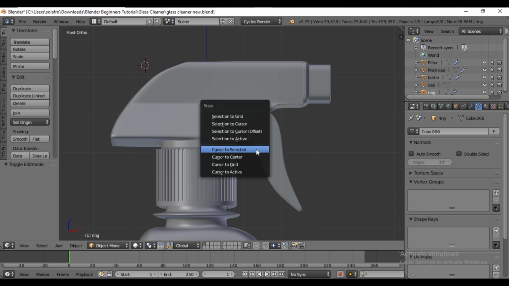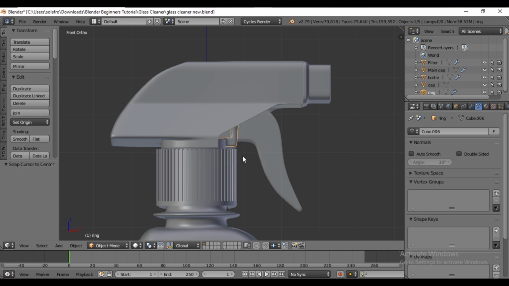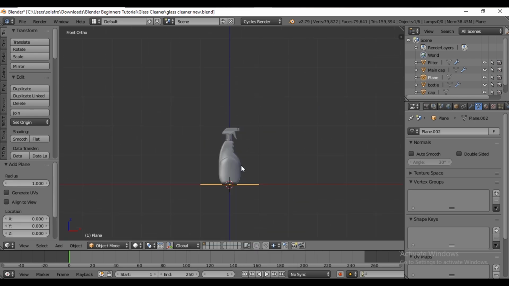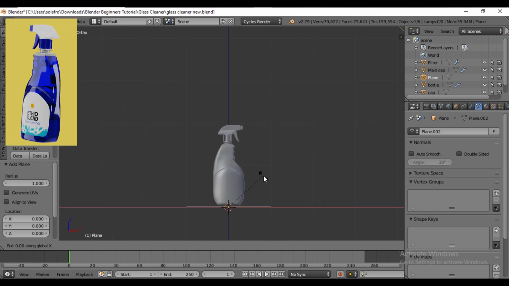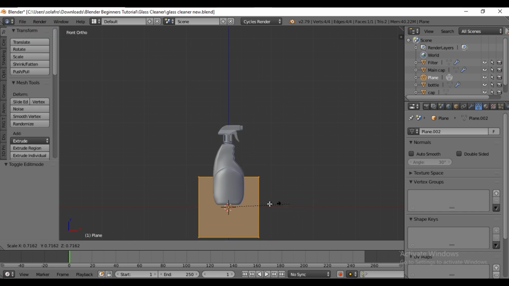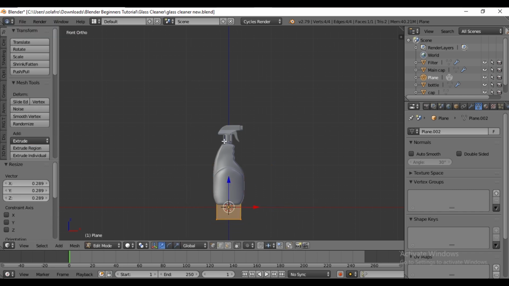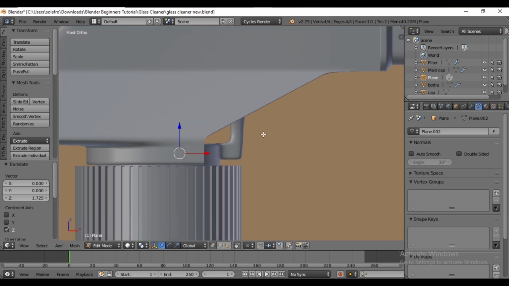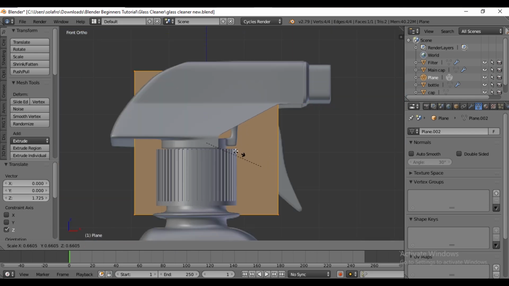First, press Shift S and select Cursor to Center. Next, press Shift A to add a plane. Then rotate it along the X-axis by pressing R 90 degrees. Switch to Edit mode. Then scale it by pressing S. Move it up along the Z-axis. Let's scale it again for better proportion.